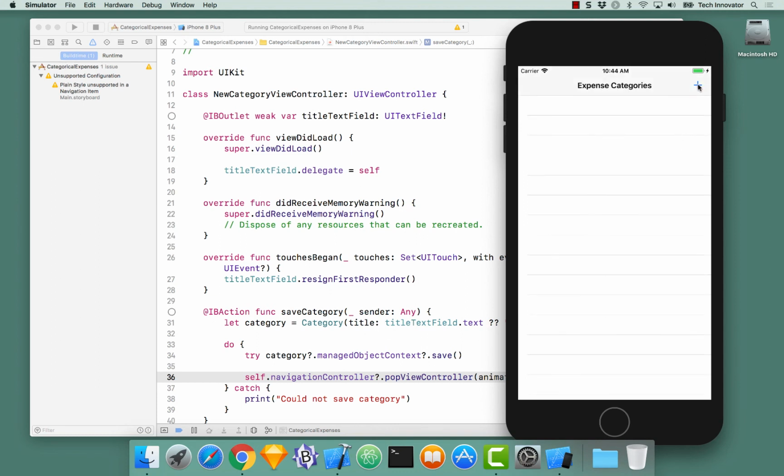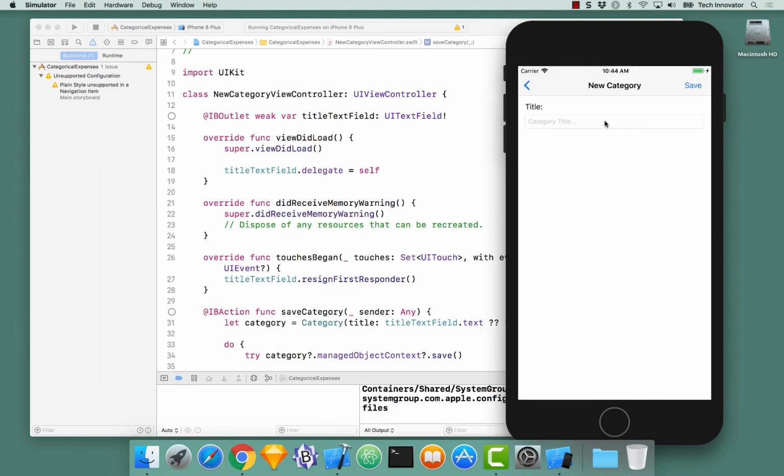And now we can click the plus button on the initial view controller, give it a title of a category, Apple products, and we can click save. And that is actually saved to Core Data, but we're not actually fetching from Core Data yet, but it's there. So in the next video, we're going to fetch the categories and display them in the table view.